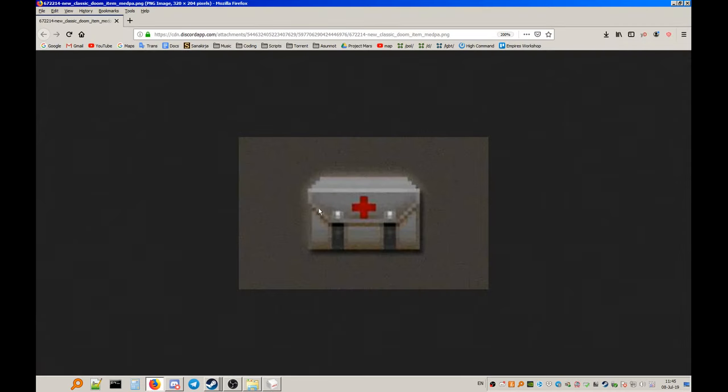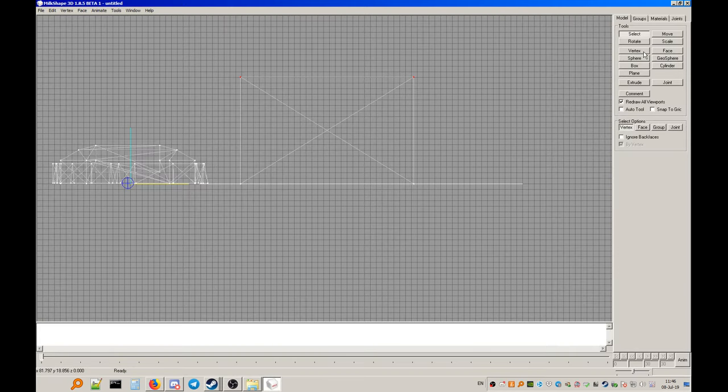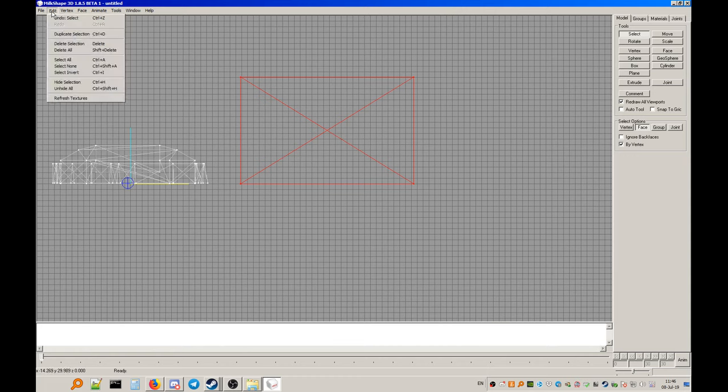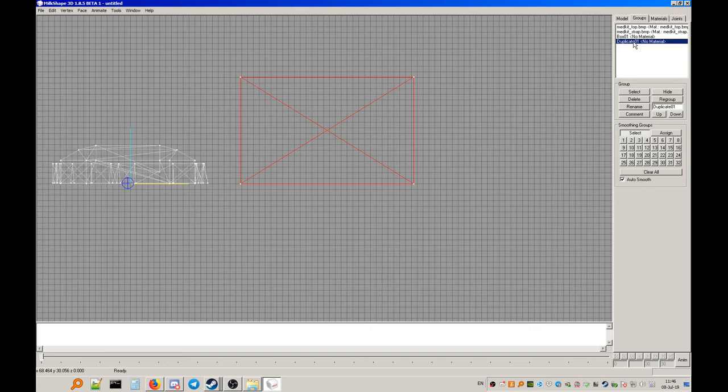And then this health kit seems to have like a lid on it. So next up, I'm gonna create the lid. I'm actually gonna select this box by vertex using faces. So I've selected all the faces of this box, and edit duplicate selection. So now I've got a duplicate selected.